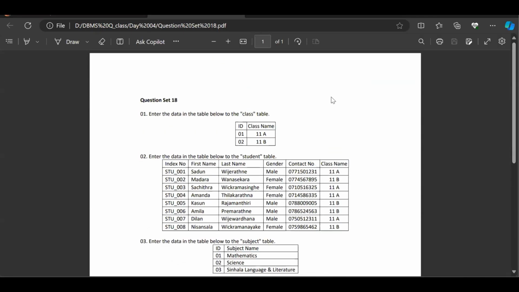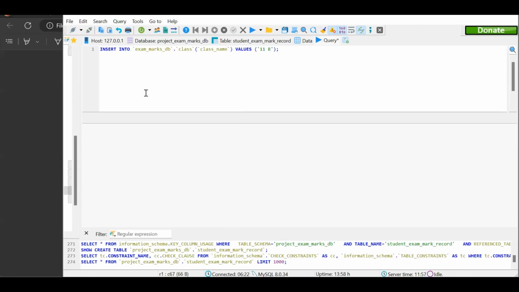In question set number 18, we had to enter data to the tables that we created in the previous question sets 16 and 17. We had a discussion about the two methods of inserting data to our tables. One method is the graphical method, and the other is the query which we can use to insert data. And here's the query method that we can use to insert data to our tables.